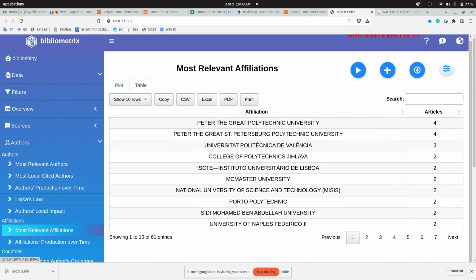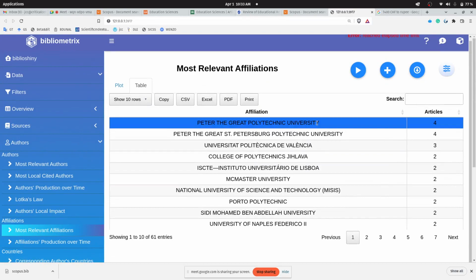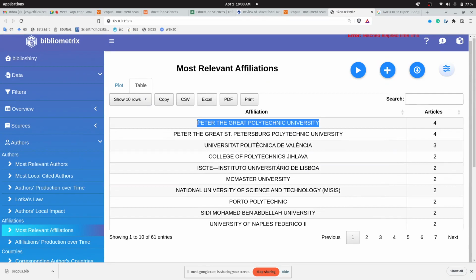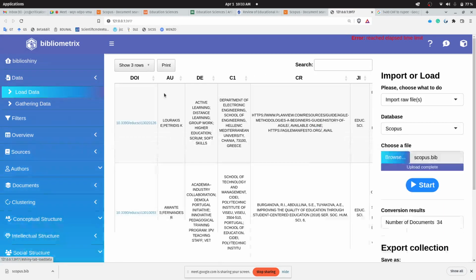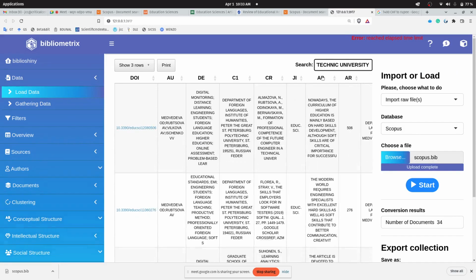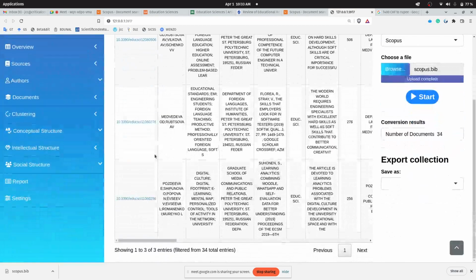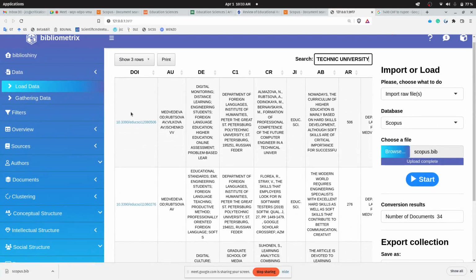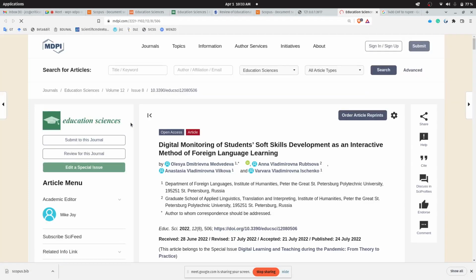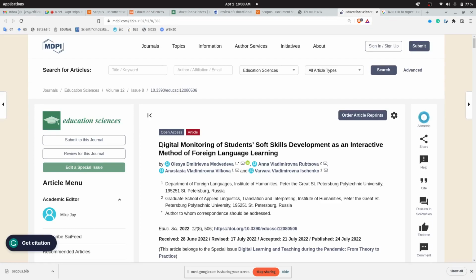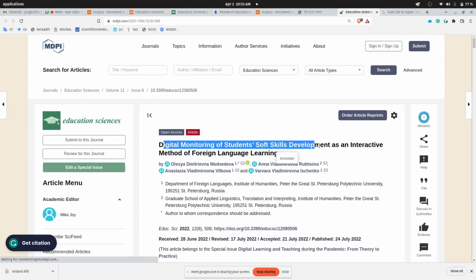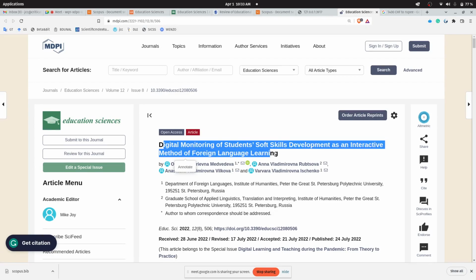we should be able to use this name. Go to our data and search here. Okay, here we have the 3 entries. If I click on the DOI, here we have Digital Monitoring of Student Soft Skills Development as an Interactive Method for Foreign Language Learning.